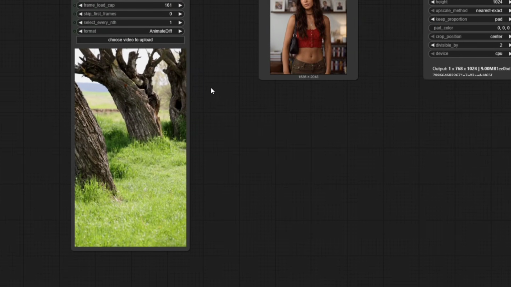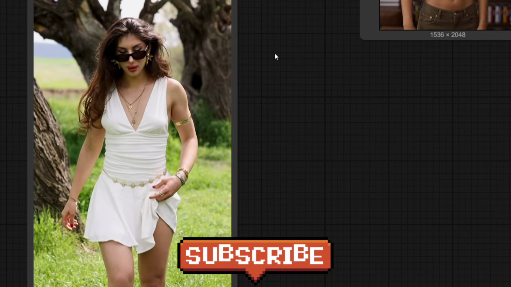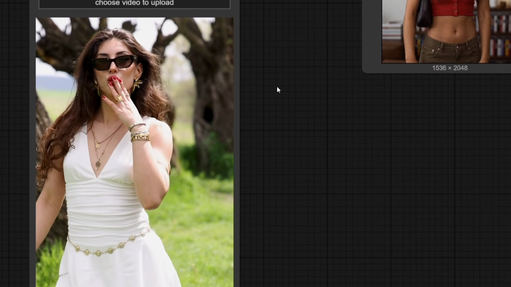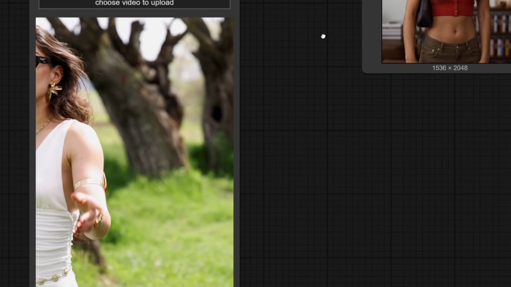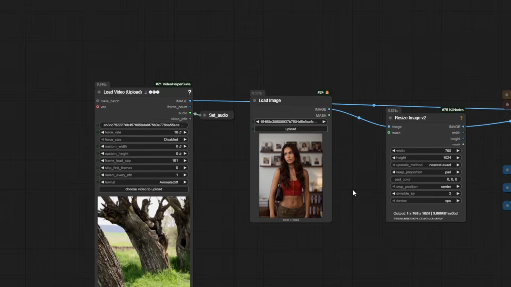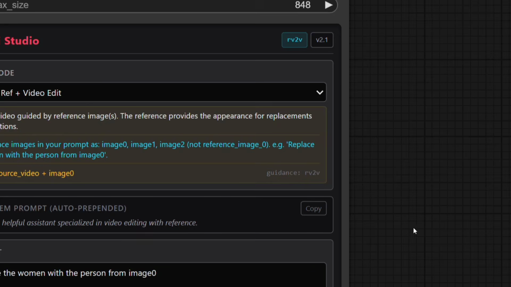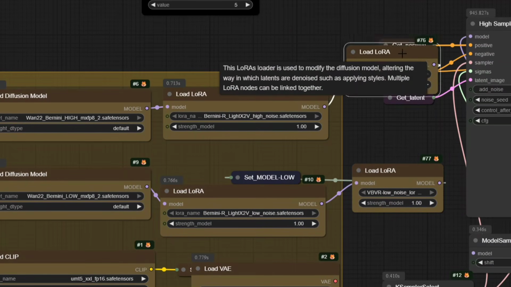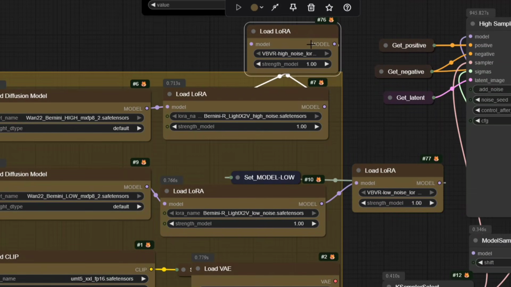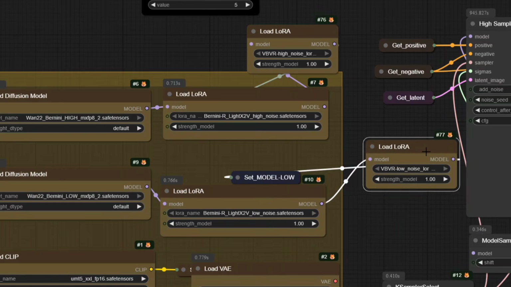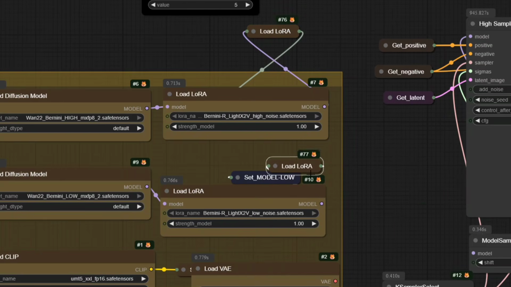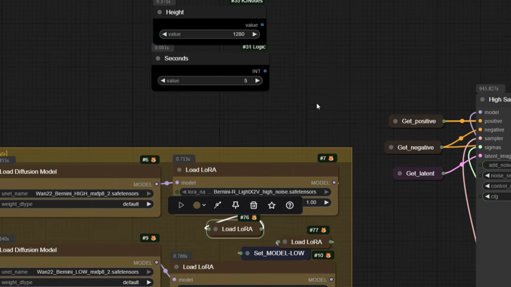Now let's try another example. We'll use this slow motion clip of the girl and apply exactly the same reference to video workflow. The prompt still uses IMG0 as our reference image, and almost all the settings remain the same. We're using Euler, normal scheduler, sigma split, and CFG of 1. The only thing I'm adding here is the VBVR LoRA. Now, technically this LoRA was designed for WAN 2.2 and not specifically for Bernini, but I wanted to test whether it would improve the results. Let's generate the video and see what happens.